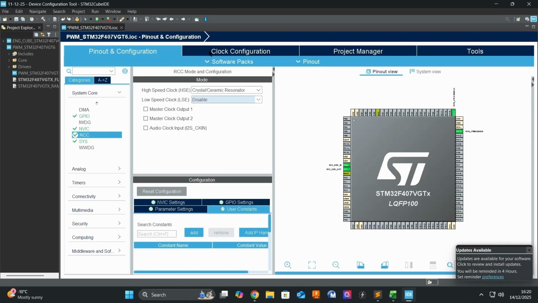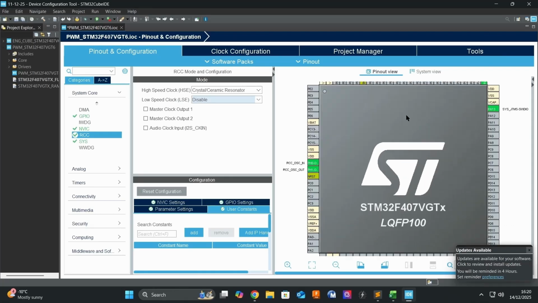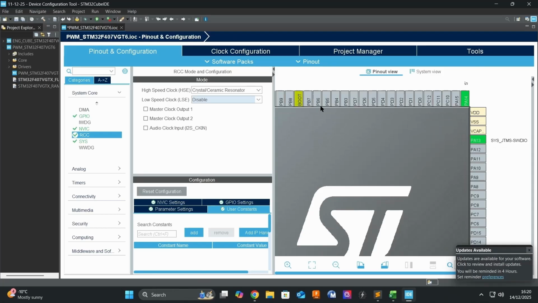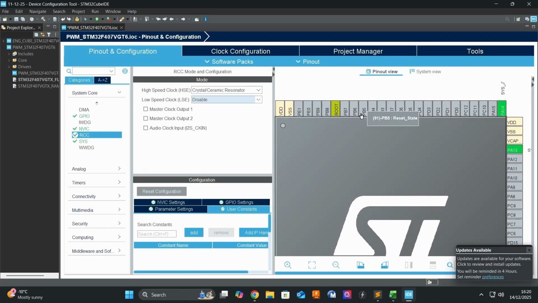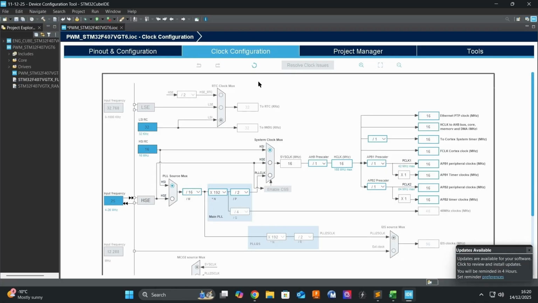Now we choose a pin for the PWM output. I'm going to use PB6 because that's where my oscilloscope is connected. Click PB6, select TIM4, then choose channel 1. You'll notice the pin turns yellow. That's expected. It means the timer isn't enabled yet. Before enabling the timer, we need to configure the system clock.